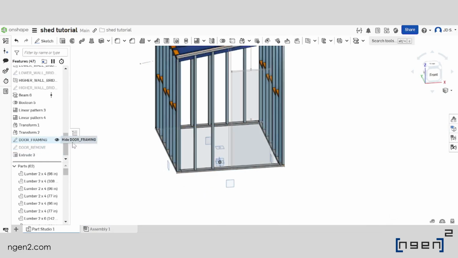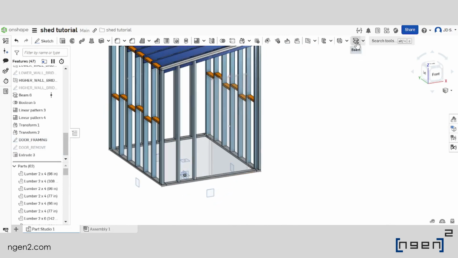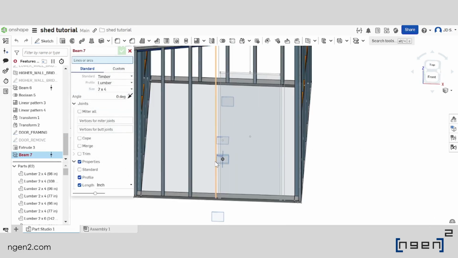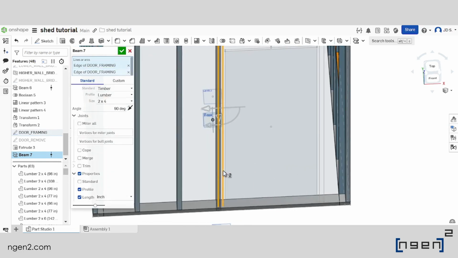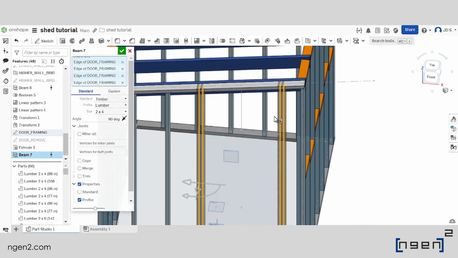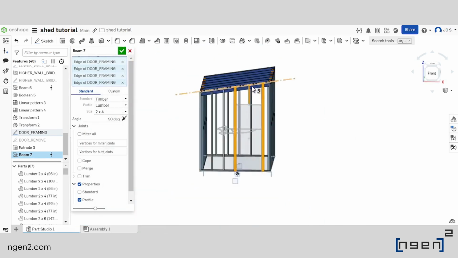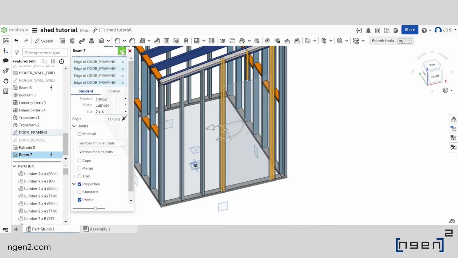Now we will unhide the door framing sketch and use the beam feature to frame these elements. We'll start with the verticals and rotate them at 90 degrees. We will accept.